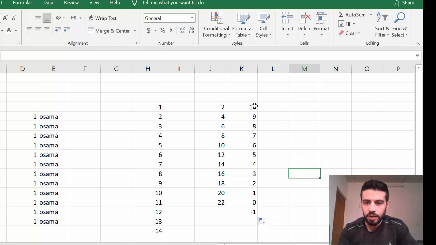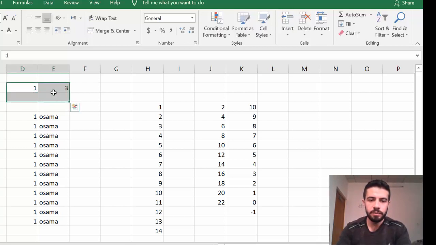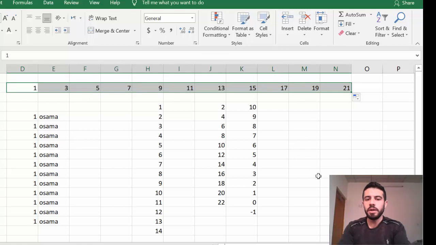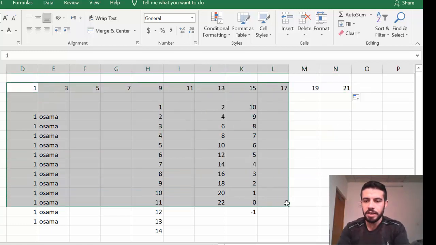Of course we can do that not just downward but also to the right side. For example, 1 here and 2, or for odd numbers, 1 and 3. Select both, and from here again you can make it 1, 3, 5 and so on. Now for example I want to make a schedule.